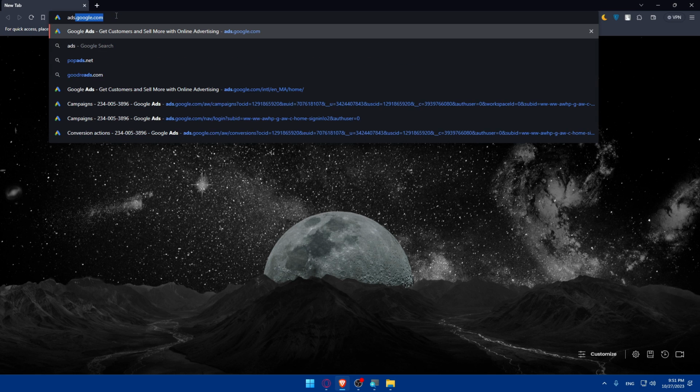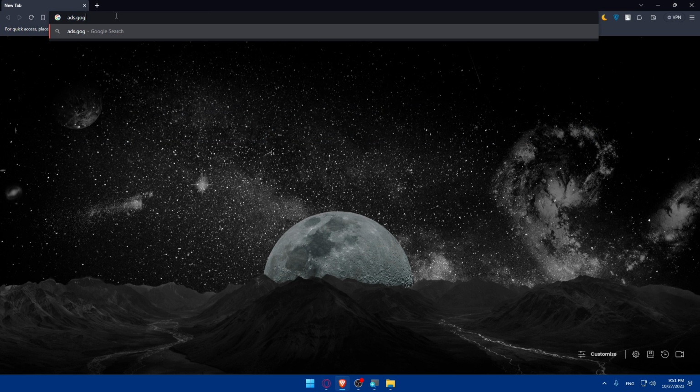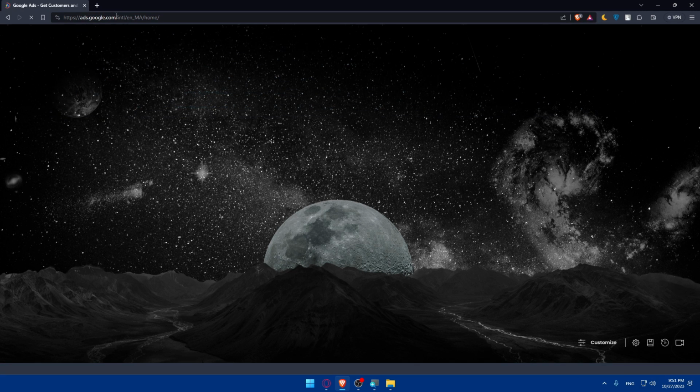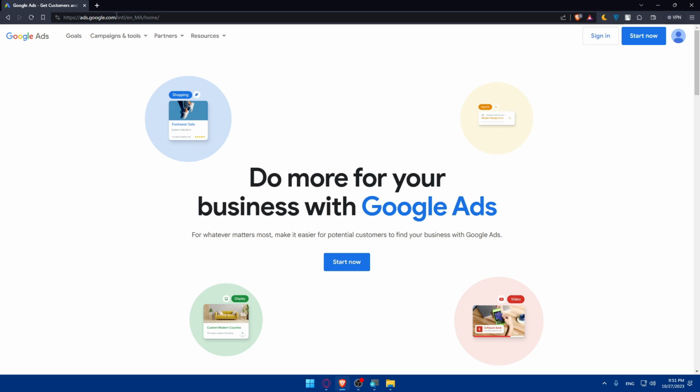Basically, here you'll have to type ads.google.com and hit the enter button. Once you do so, you'll be taken to the home screen or main screen of Google Ads.